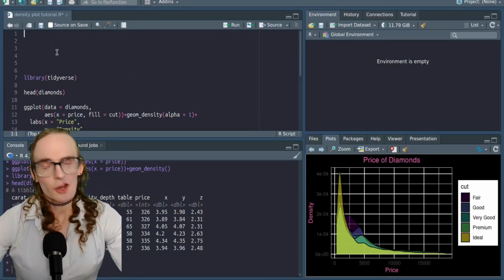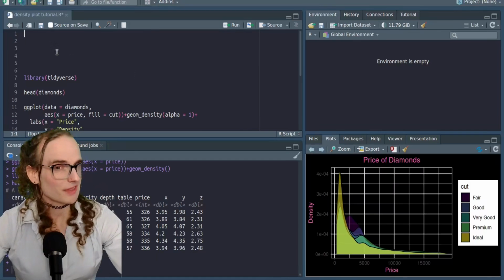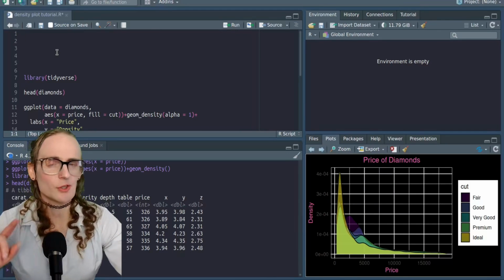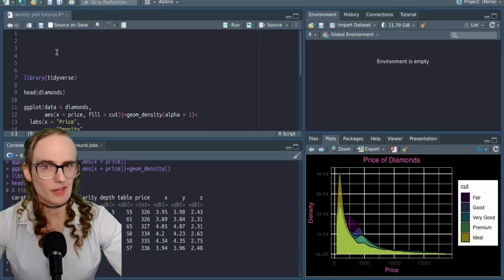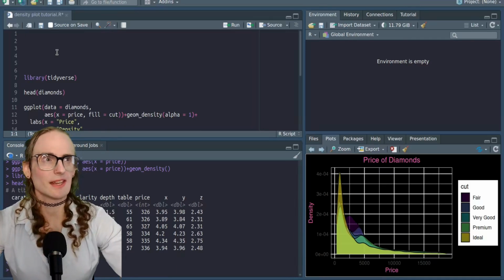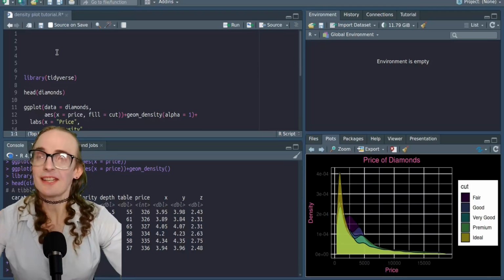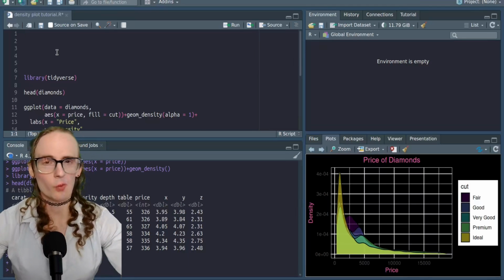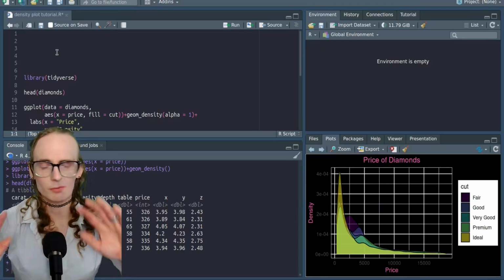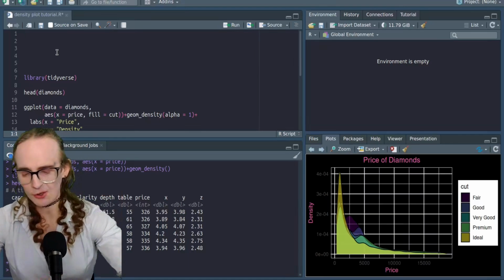Now, there are lots of ways of doing the same thing in R. The way that I'm going to show you today is by using the tidyverse. I think it's one of the best ways of doing these type of things because it's easy to transfer skills that you learn on one plot to another. But again, we don't need to get too much into that. Let's go ahead and jump right in.